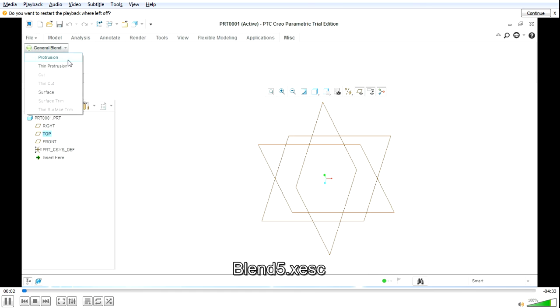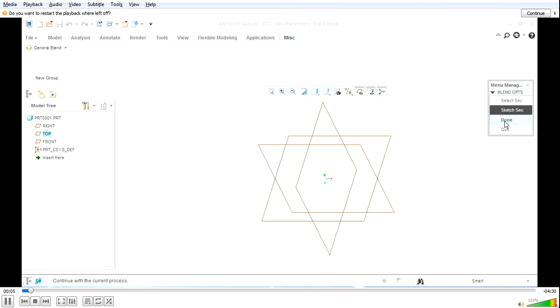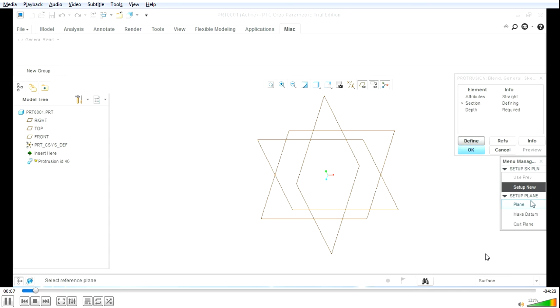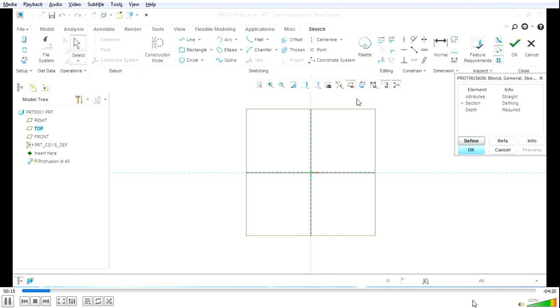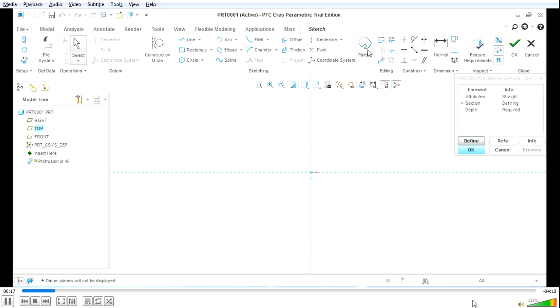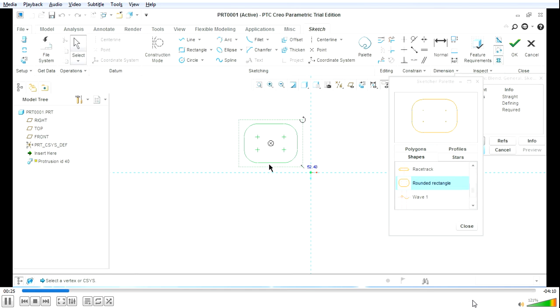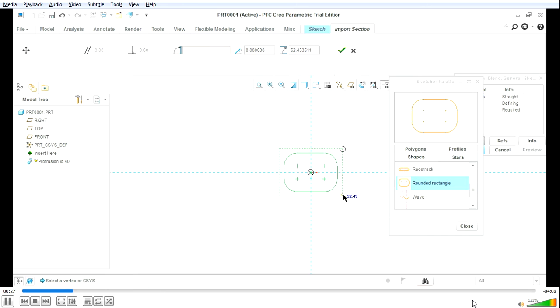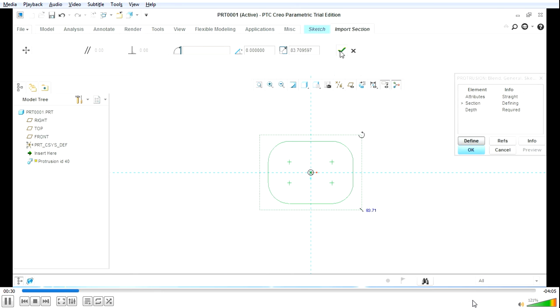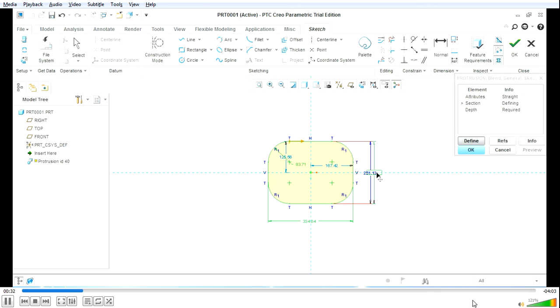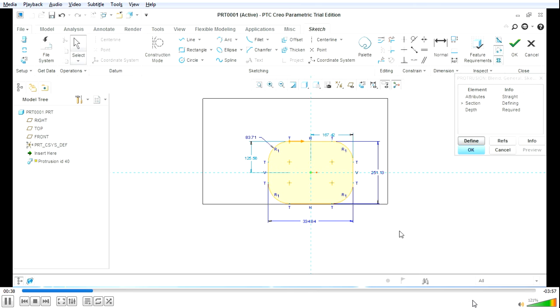In the miscellaneous tab, general blend, protrusion, sketch section, attributes straight, select the sketching plane for drawing the section, OK, default. Draw the first section, which is a rounded rectangle as shown in the tutorial. You can use the sketcher palette to extract the rounded rectangle. Then match the center point of the rounded rectangle with the 00 point of the software and modify the dimensions as shown in the drawing.